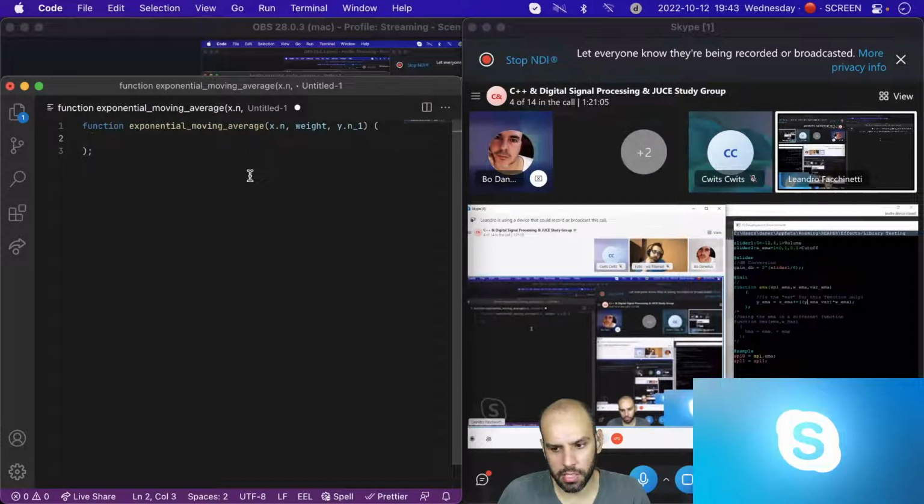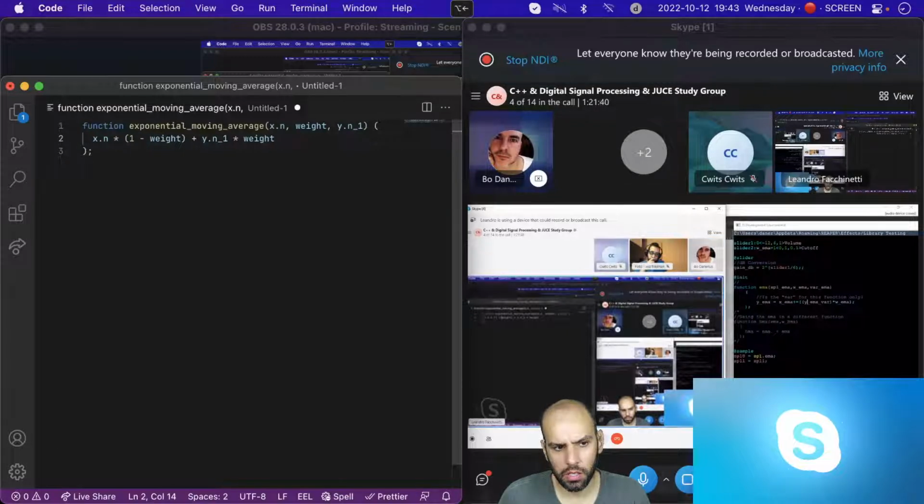So let's not use plus equals. What you want is to have X of n. Instead of plus equal, we can just say plus, and then we will have a multiplication, which is Y of n minus 1 times the weight. Now that this is written this way, I believe weight would be a number between 0 and 1. So probably we want to have this multiplication here as well, so this way it adds up to 1. Otherwise, you could have outputs that are louder than your inputs.